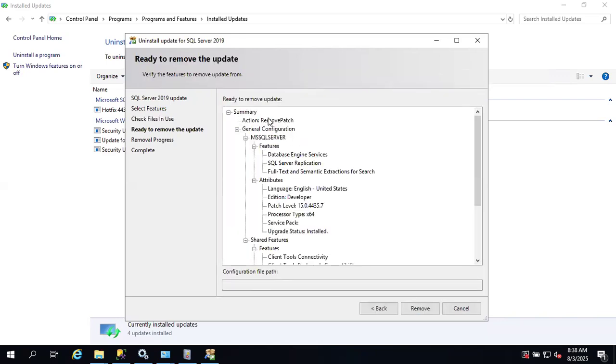See, Action equals RemovePatch. This is the query it is going to prepare. When you patch, what is the command, guys? When you are patching, what is the action you can see here? Action equals patch, not apply patch. You can see Action equals patch. So when you are removing, Action equals RemovePatch, you can see. Okay. Right. So just click on remove.